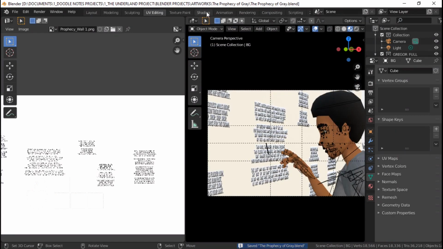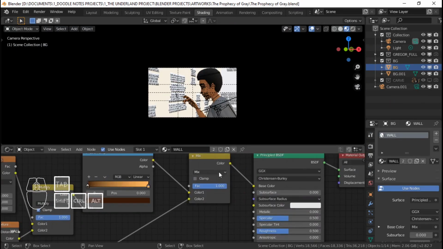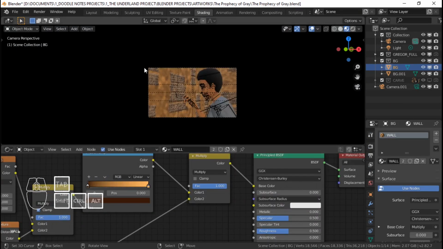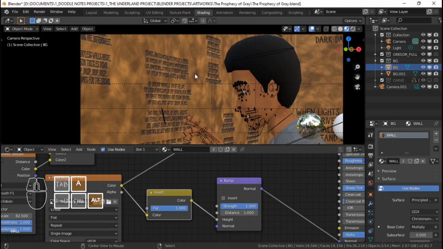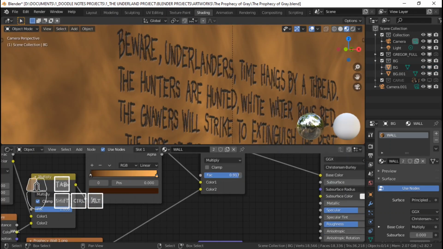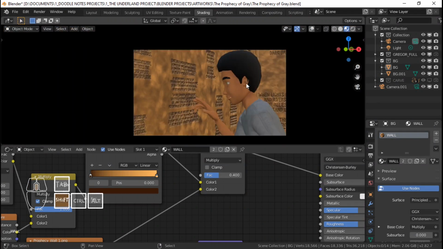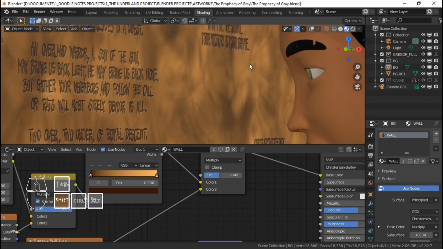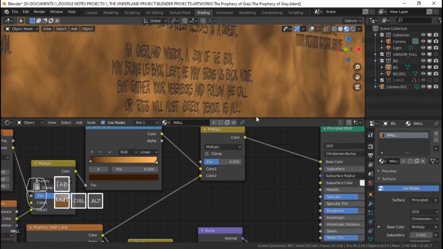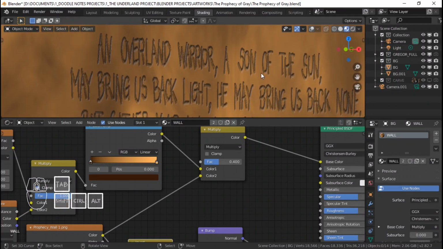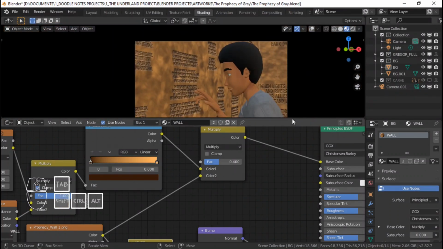So yeah, does that work? We'll see. Let's go back to shading and then make this multiply. Come on. And yeah, there we go. I think that looks great. Let's reduce the multiply here. So yeah, as you can see, it's going the way I was planning it, I think. If you look closely here, yeah, things are looking great. So I'm going to do that for the other wall as well.